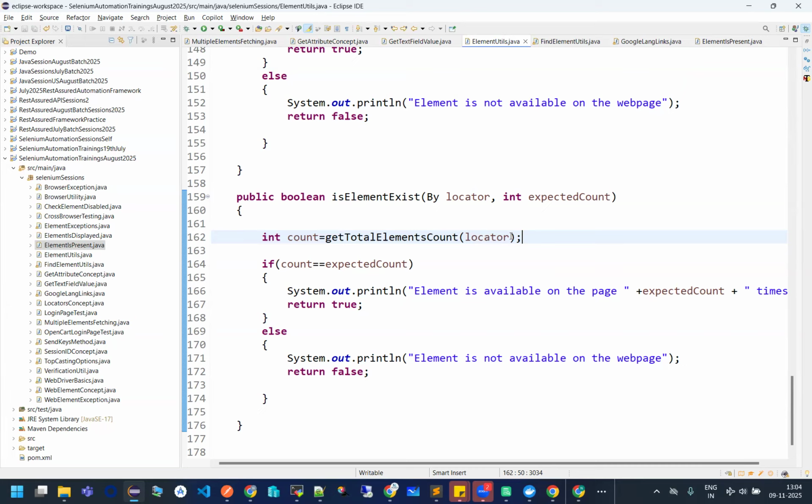Hmm? Got it? ठीक है? Okay. Now, one more thing.